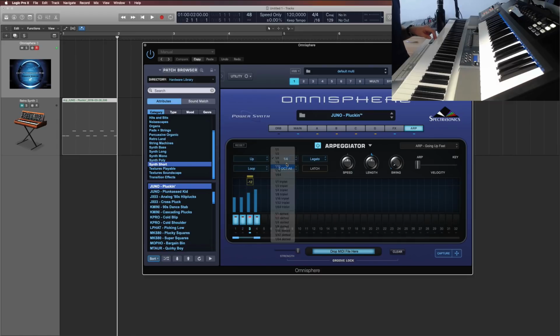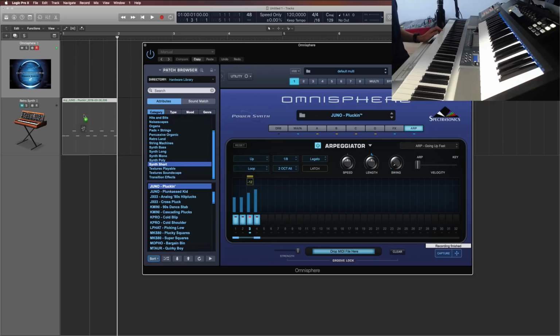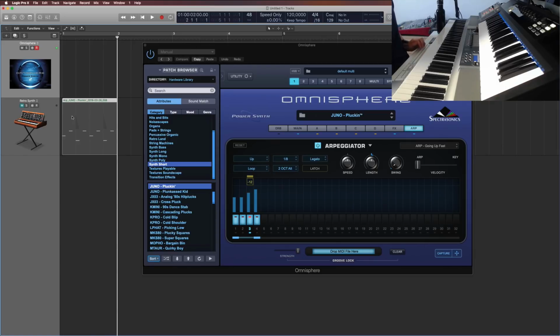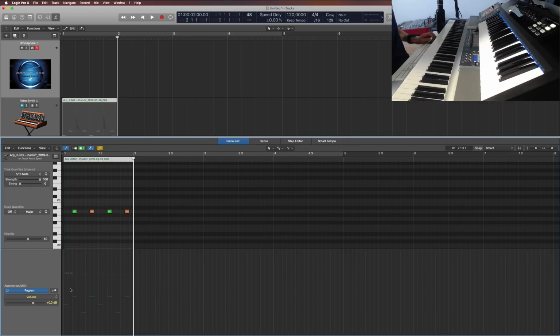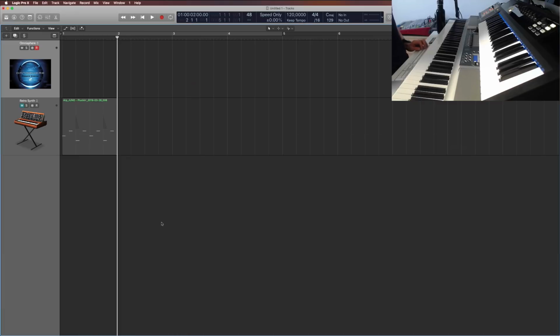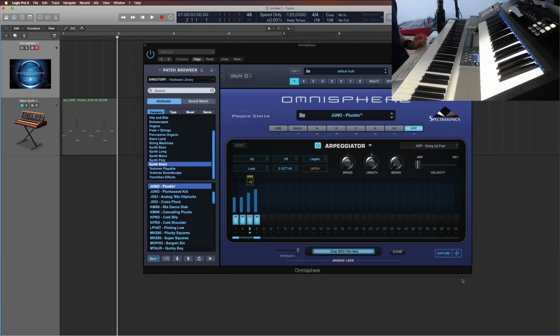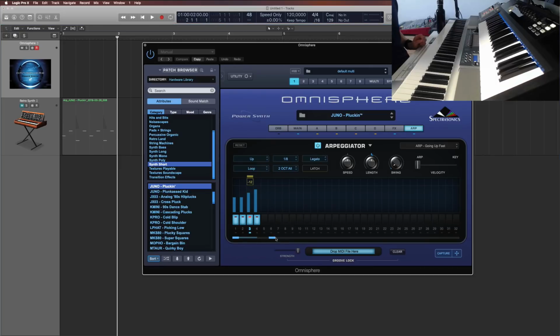Let's increase the speed again to 8. And now I'm curious to see what happens if I capture this performance with a slide. 1 bar. Right, capture. Let's see what that looks like. So I cannot see it here, but let's open up the automation and see what we have. It's a pitch bend. What I was thinking about. So they record pitch bend automation automatically in the Arpeggiator. That's amazing. What else can we do?